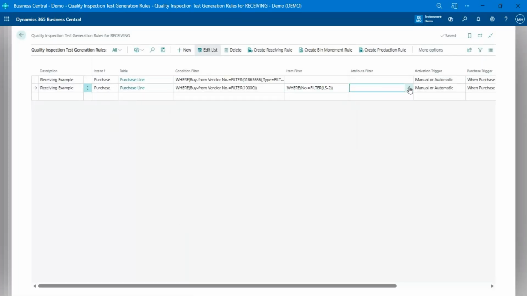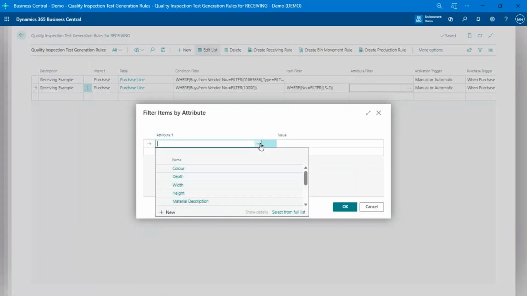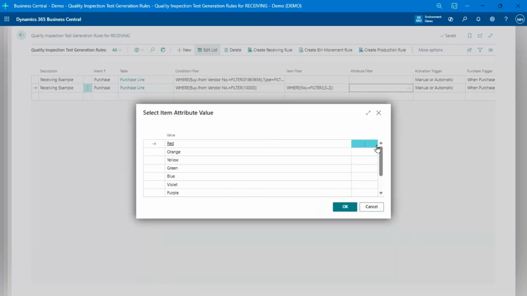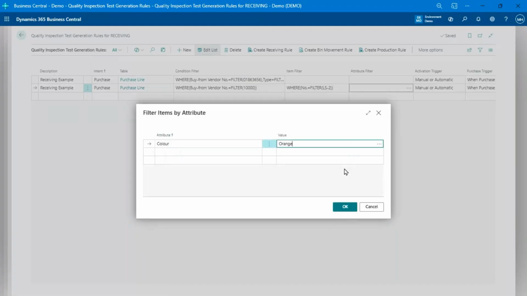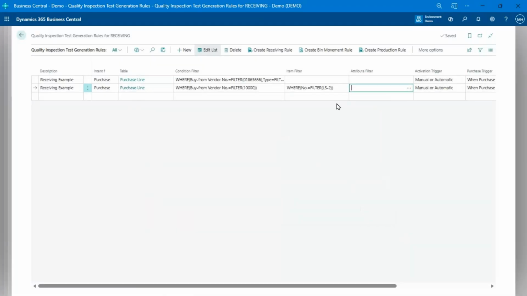And same thing with attributes. I can go and say, you know what, if we're buying from vendor 10,000 and it's something on the item card and the color happens to be orange, I want to do a test for it, right? So you can do all of those sorts of things. So this is what determines how we trigger those tests. And there's some wizards here that allow you to quickly go in and create these rules for you.